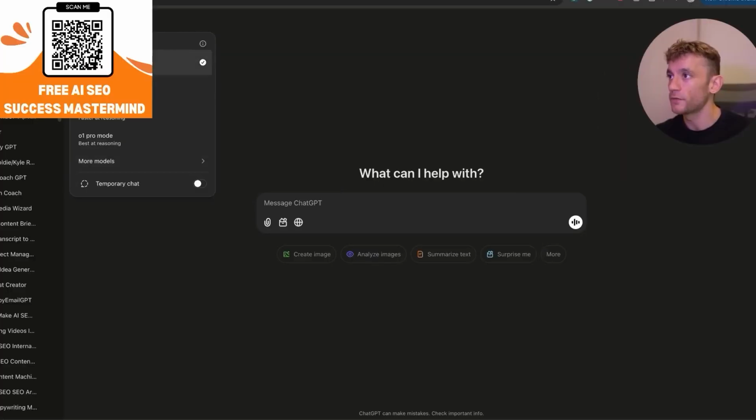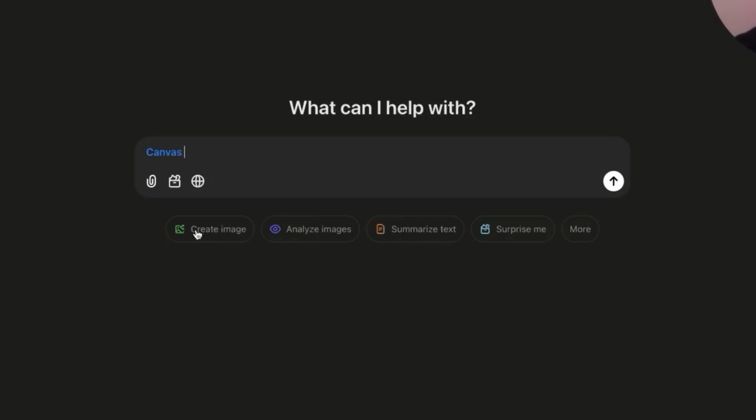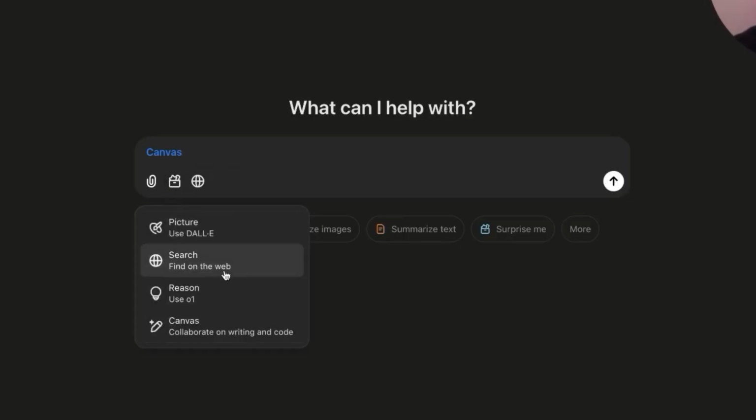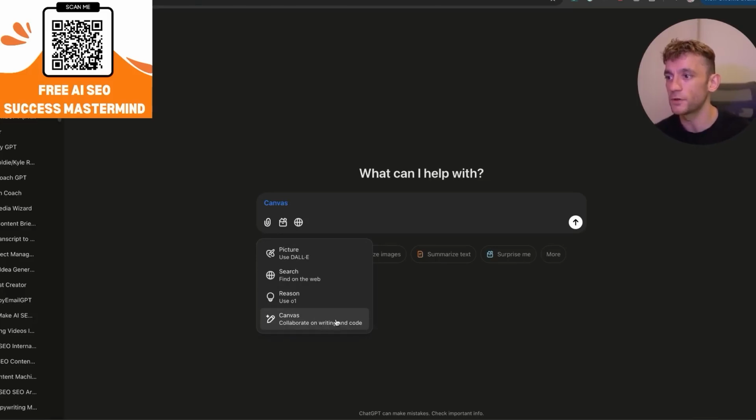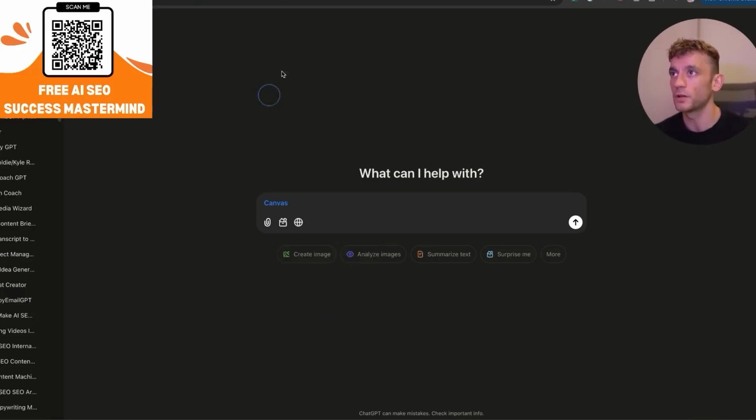What you used to have is ChatGPT Canvas as a drop-down box, but now you can actually change it. So if you click on View Tools and then select Canvas over here, you can select between a bunch of different tools like search, DALL-E, etc., reasoning. But in this situation, you're going to be using Canvas to collaborate and writing on code. I'll be talking about how you can use that.